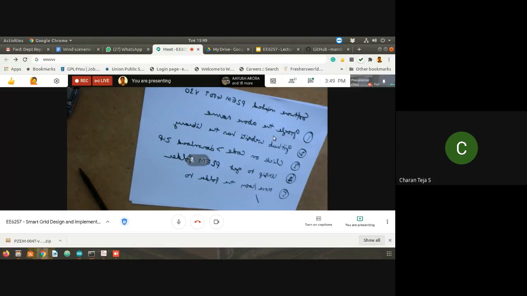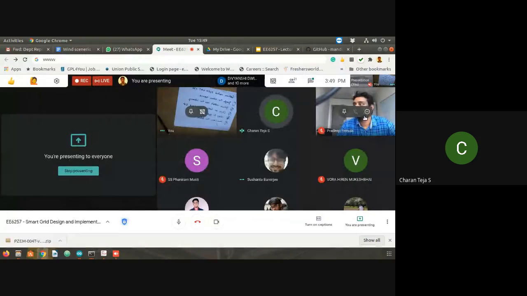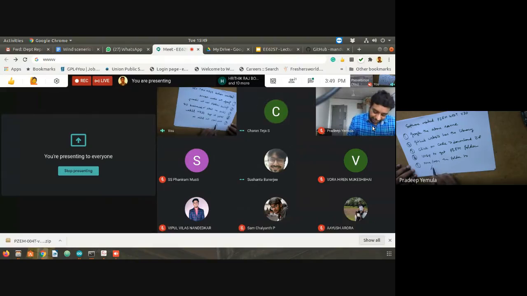Sir, yes. Otherwise, if they are aware of git clone, they can directly do git clone, and that path will give them that library also. Anyway, that also can be done.